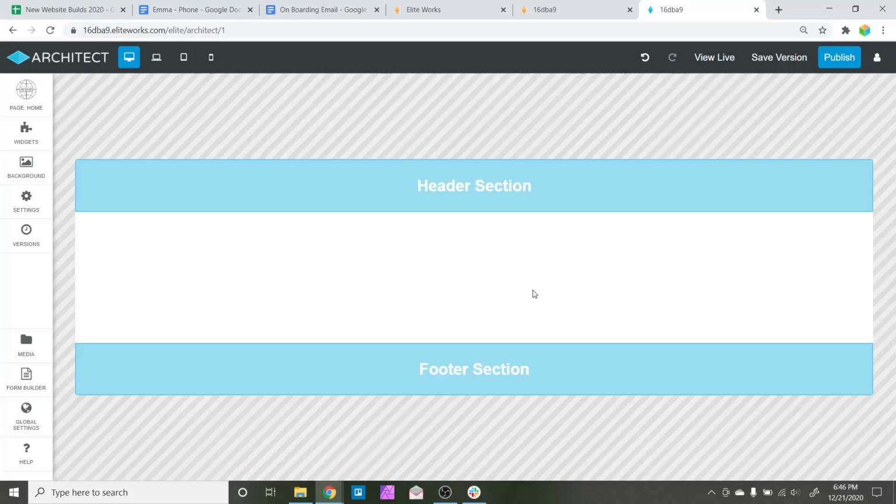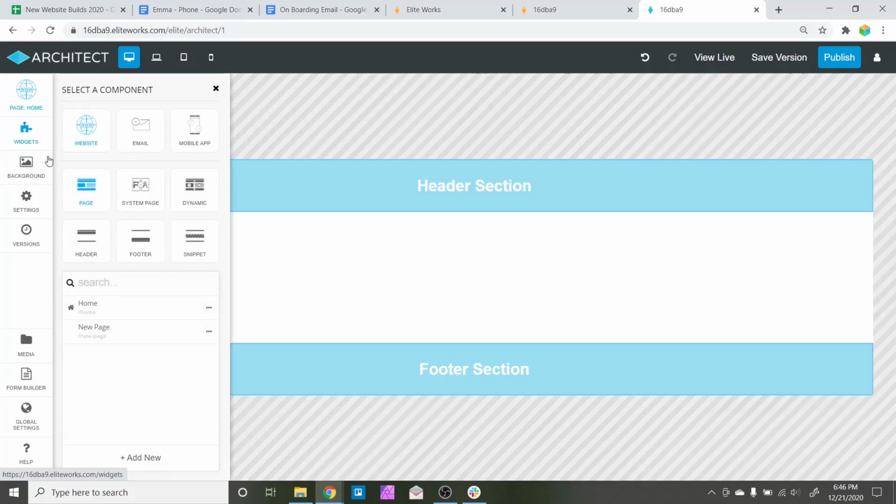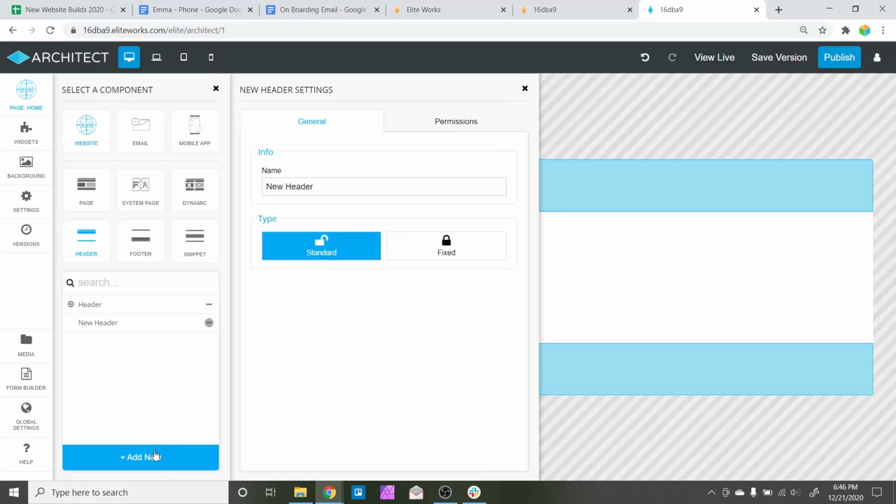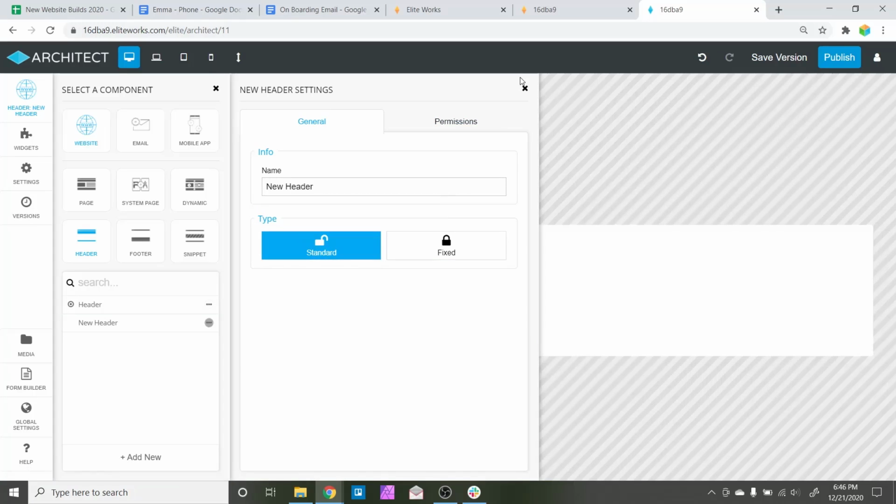Here I'm going to be going over the header and footer. The header and footer are basically used the same, just one is at the top, the header, and one is at the bottom of each page, the footer. So to access it, I go over to Page, and down here I can select Header or Footer. To add a new one, I would click Add New, and I'd have access to that one.